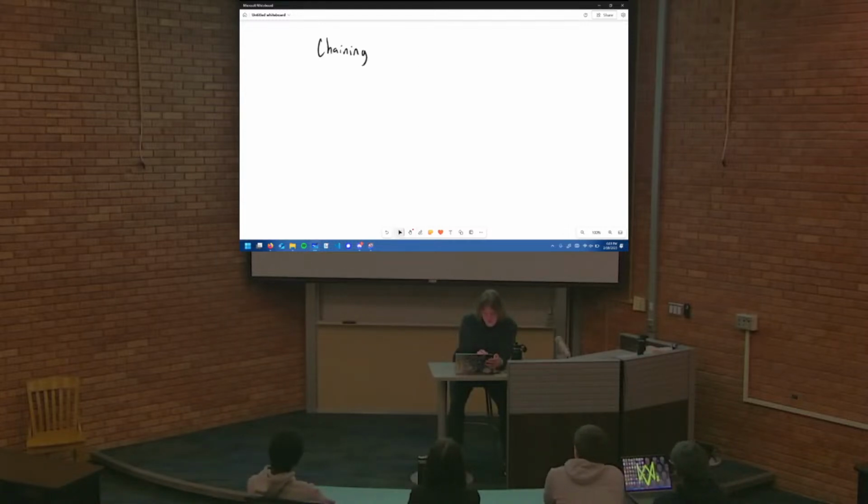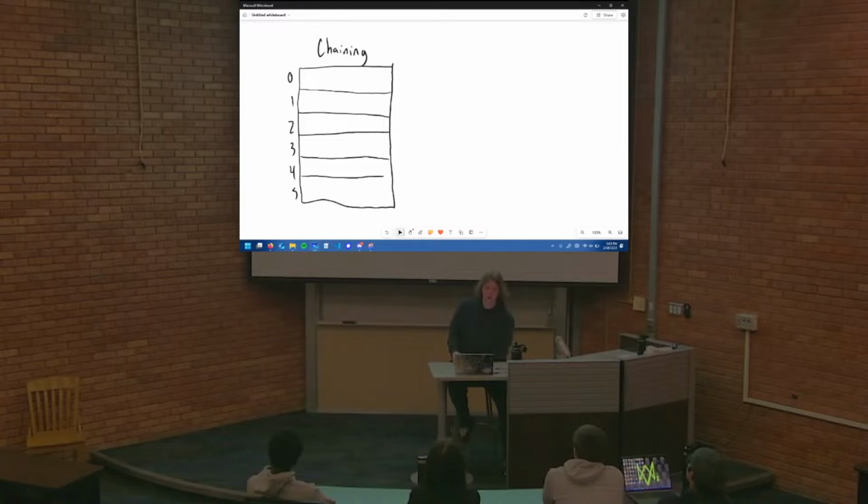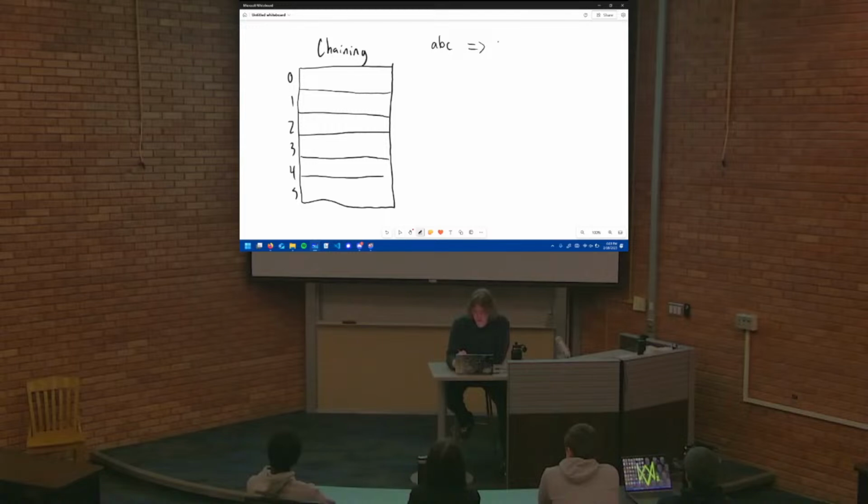So with chaining, we're going to have something like, just for the sake of simplicity, this is my table, and each of these are entries. So this is going to be index 0, 1, 2, 3, 4, 5. So when I hash something, say my key is, I don't know, ABC, and I pass it in my hash function, and I get 2. Then I'm going to put ABC here.